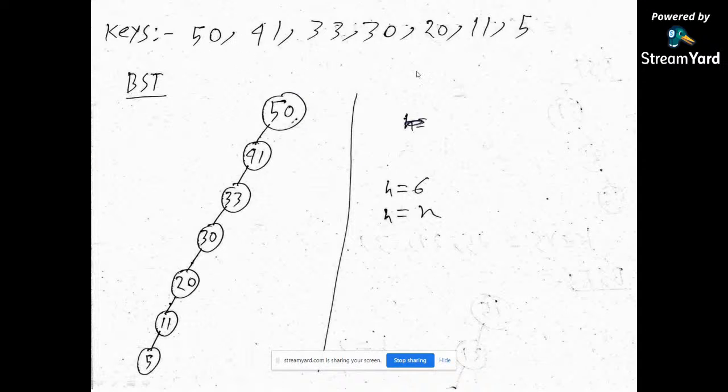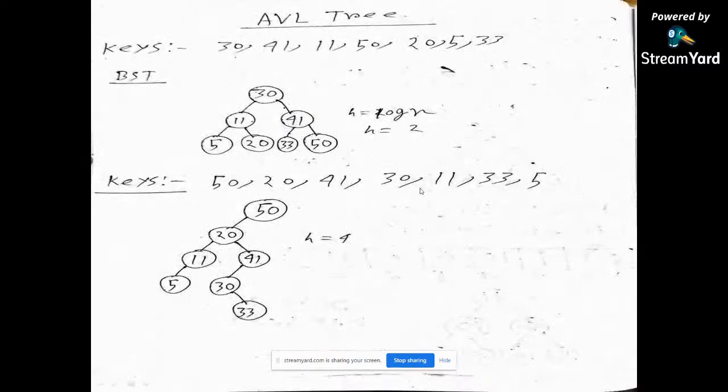And in the same way, if we take this order of the key elements, we get a height of 6. That means our target is to check if there is any effect when we take different orders of the same key elements on the height of the BST.